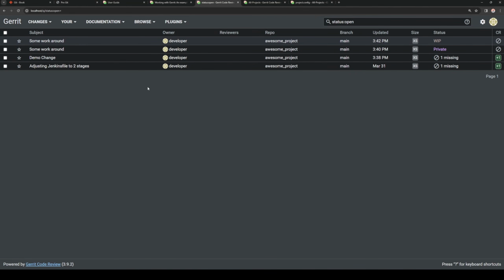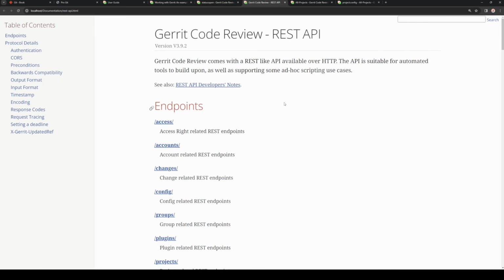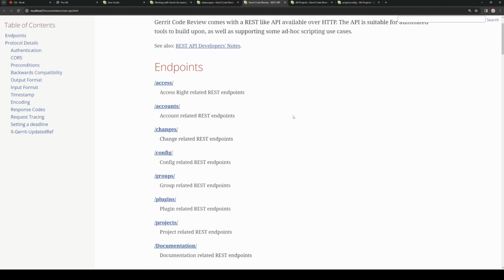Another good thing that I would like to show you is the REST API. The REST API is quite interesting functionality.